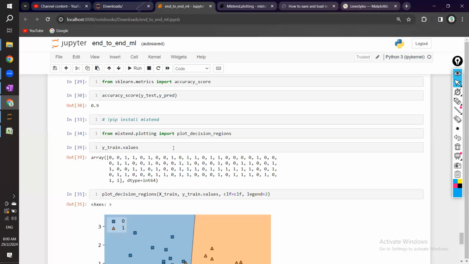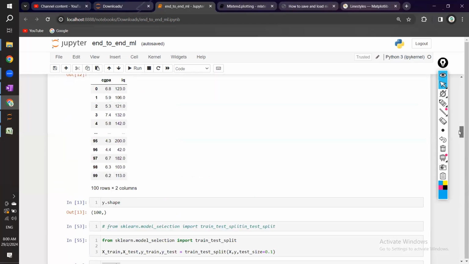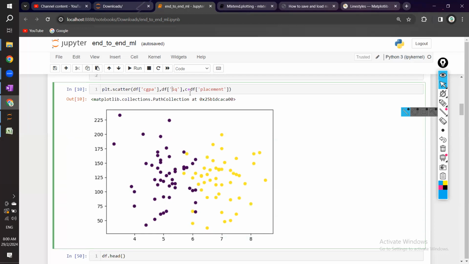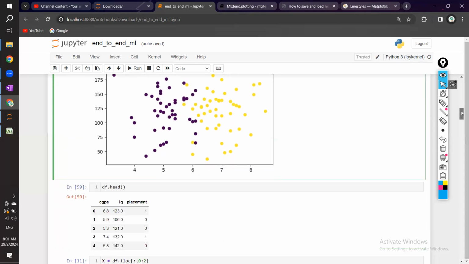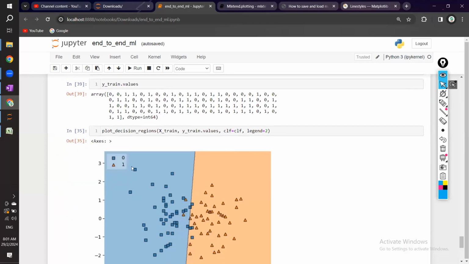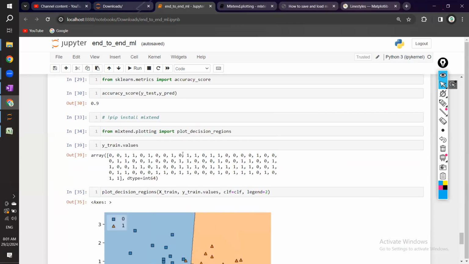Now this is our data set, CGPA and IQ. If you go back, this is our data set. Let's see how the model is dividing this data set, just for showing you so that you'll have a good understanding.